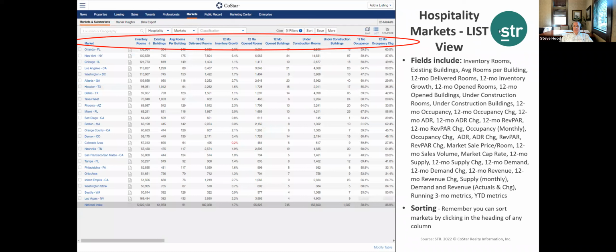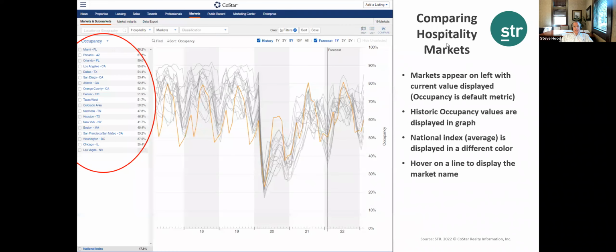Of course, the list view, if you're in hospitality, is going to have metrics related to the hotels, and you're going to see hotel performance metrics, not office performance metrics. And of course, when you're comparing, you'll be able to compare the hospitality markets based upon hotel performance metrics.